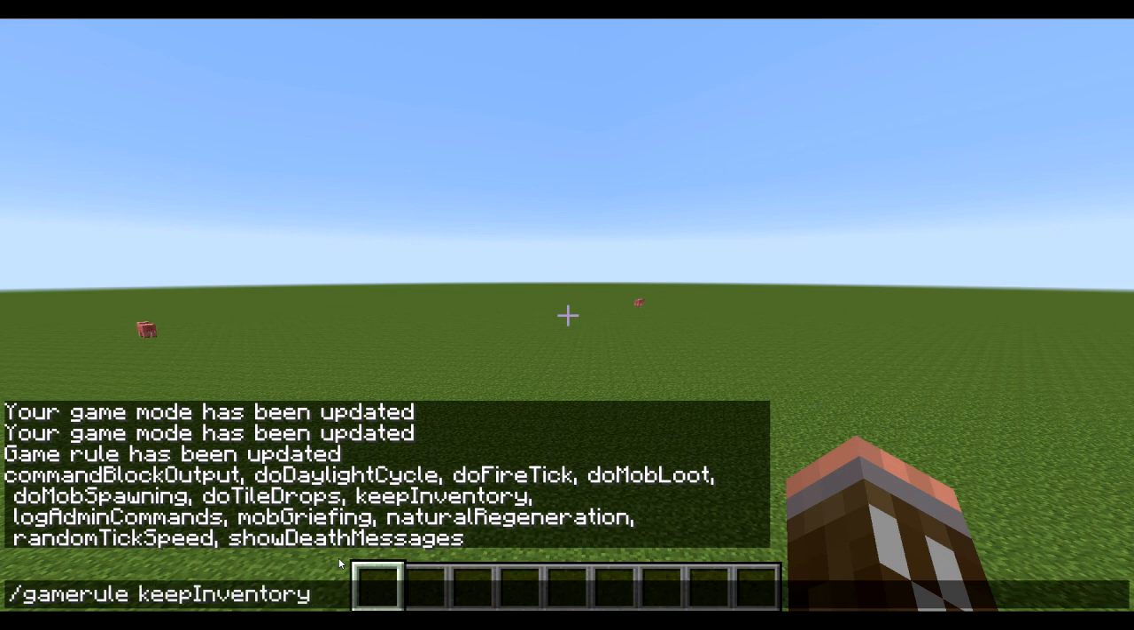Keep inventory. This one I personally always set to true. If you want to, you can change it back later for the actual map. This one basically changes whether, if I was to kill myself with items in my inventory, I wouldn't drop the items, I would keep them when I respawn, which you can also kind of use if you want to cheat and survive a little bit.